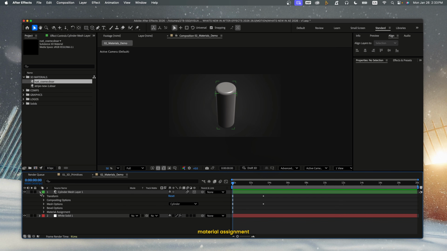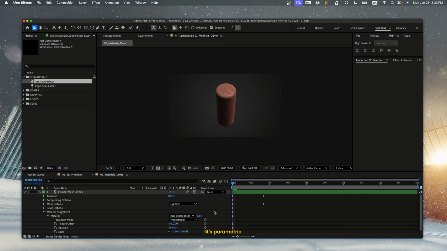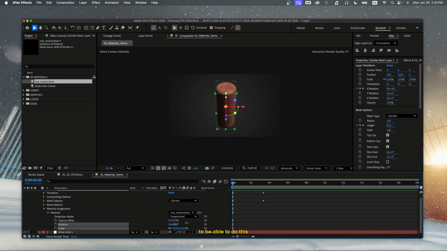I'll just open up Material Assignment and select my desired material right here. It's not just a JPEG slap-on, it's parametric. So I can go into the properties and change the texture scale, rotation, offset, and projection mode to fine tune. And honestly, it almost feels illegal to be able to do this inside of After Effects. But then we hit another wall.